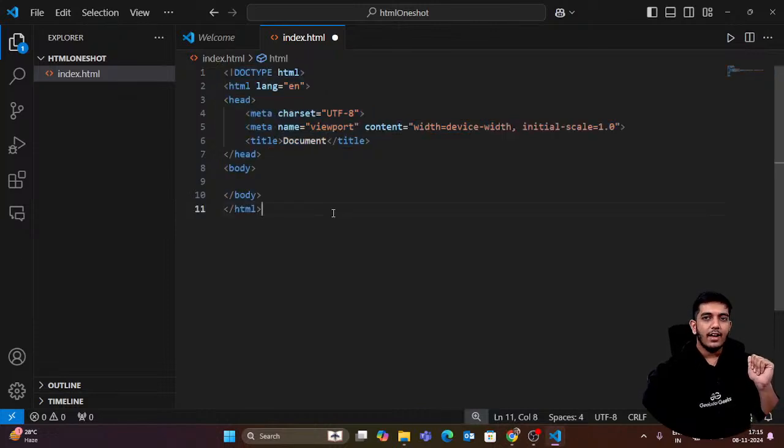So now first of all guys, I am going to start with the basic things which we have. I'm going to discuss the purpose of doctype and the purpose of HTML. But overall, here you can see we have some common things. This is the opening tag and this is the closing tag.